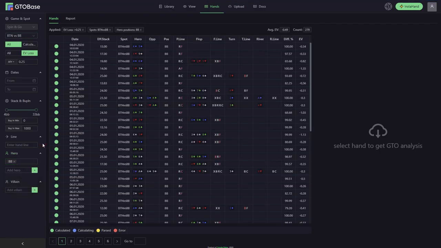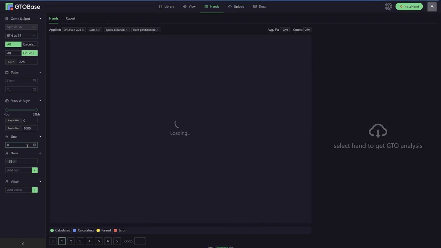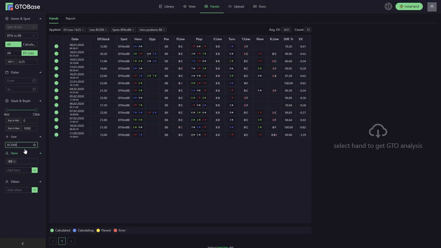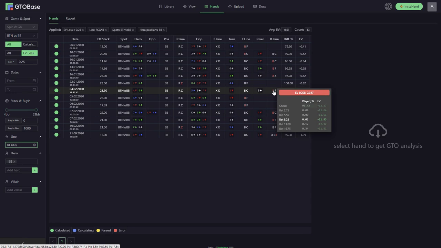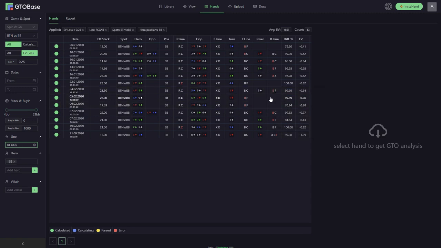Then we should type in the line right here, so raise call preflop, RC, check on the flop, XX, and then we bet on the turn. Now we see all the spots with us probetting on the turn. And all the spots where B is red on the turn are the spots where we made a mistake probetting on the turn. And by the way, EV loss here is adding up. So for example, if we've made a couple of mistakes during the hand, the EV loss would be a total of all those mistakes. But this little pop-up window only shows the EV loss of this certain mistake.